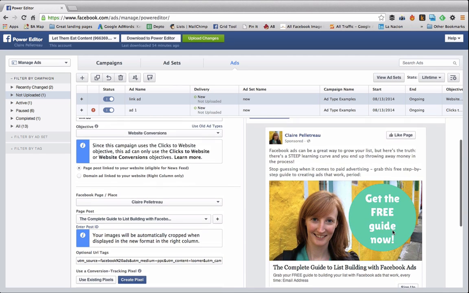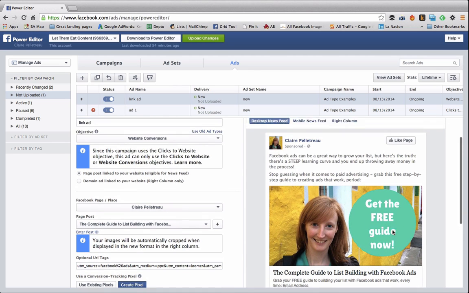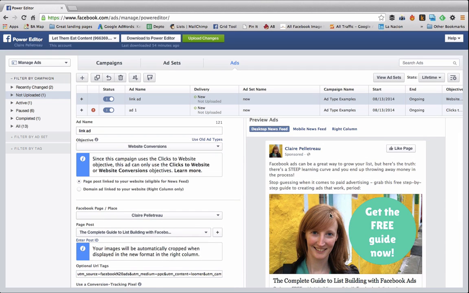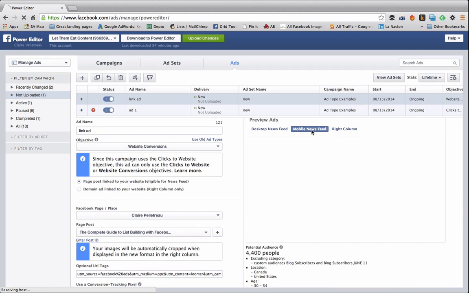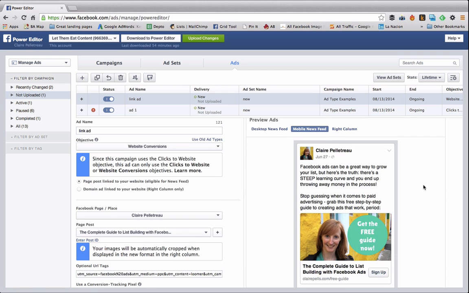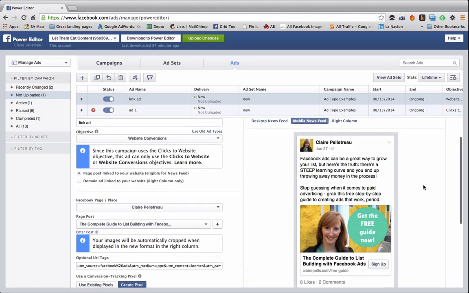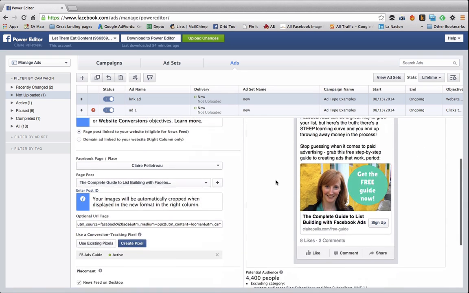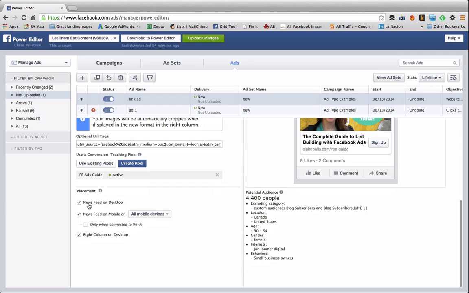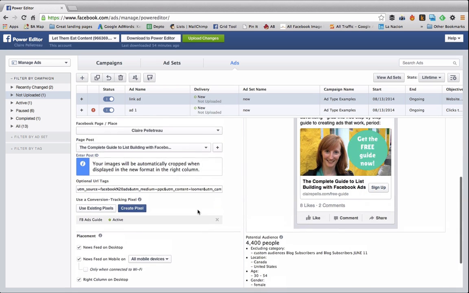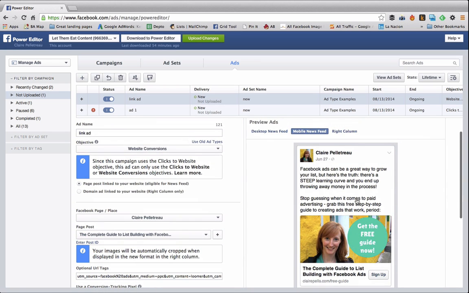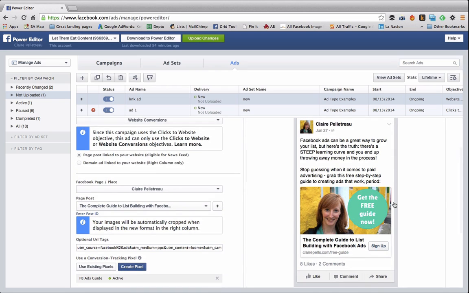So if I'm thinking about running this ad on mobile, which I like to do a lot, I want to make sure I can see how it looks. So I choose mobile newsfeed here at the top. And the reason that this shows up is because under placement, I've got all these three options selected. If I unselect them, then they're not going to show me the preview. So great, I can take a look. I can see all my ad copy is visible, the call to action, perfect.